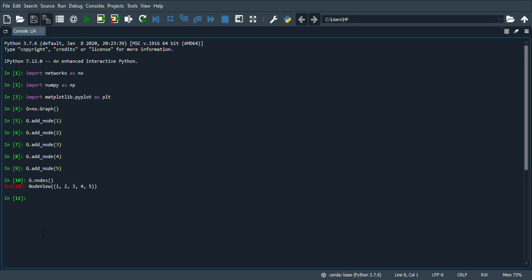Now I'm going to add edges to my graph. G.add_edge. An edge is a connecting line between the start node and the end node. So here the start node is 1 and the end node is 2. So this is the declaration of my edge. I'm going to add 4 more edges to this graph. This is the second edge, the third edge, and the last edge.